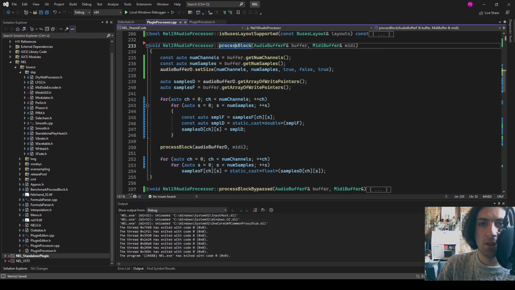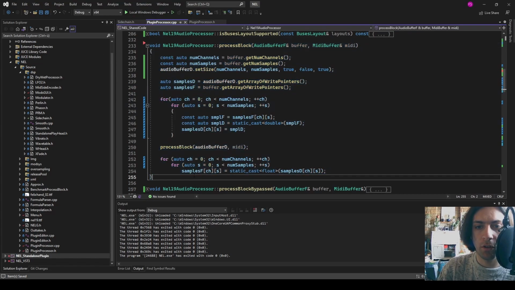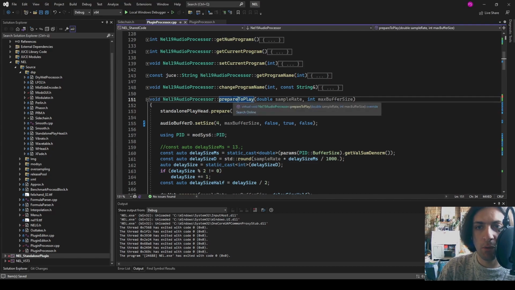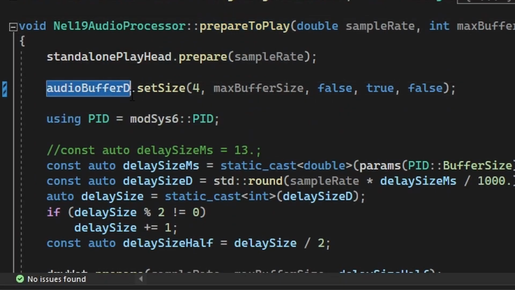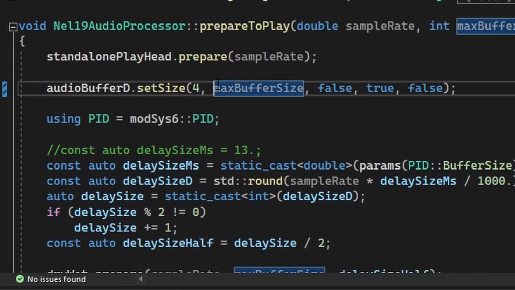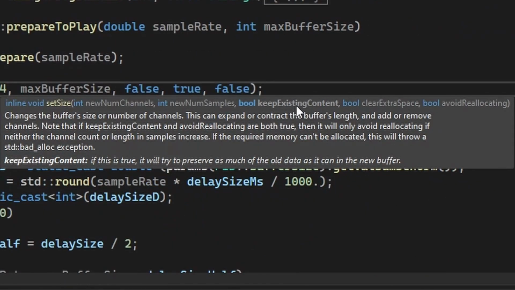One of the challenges that I had here was that audio buffer D always has to have the same size as this buffer, so that the behavior in the upcoming ProcessBlock method is consistent with whether this whole function is being called or not. I did that now by doing this in prepareToPlay. I just said, okay, the audio buffer D has a size of 4 channels and the maximum buffer size. It doesn't keep its existing content. It definitely clears all the extra space so that it's just a clear buffer, and it doesn't avoid reallocation so that all of the values are next to each other in memory.